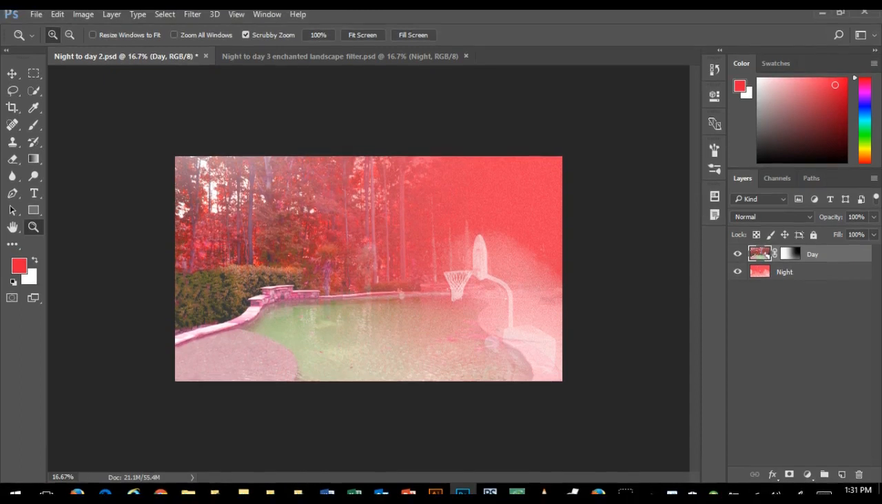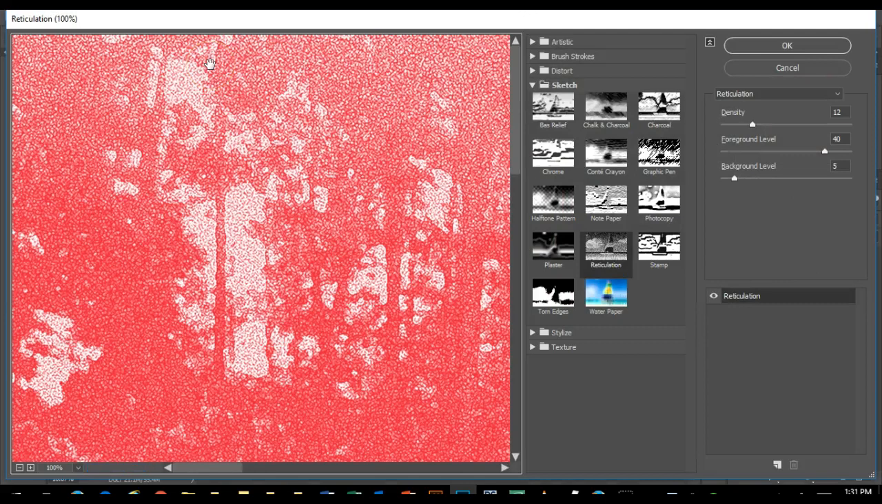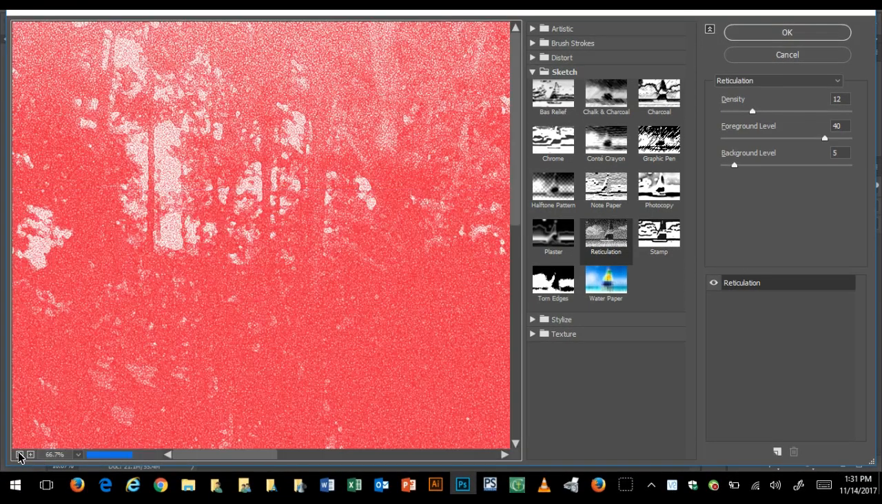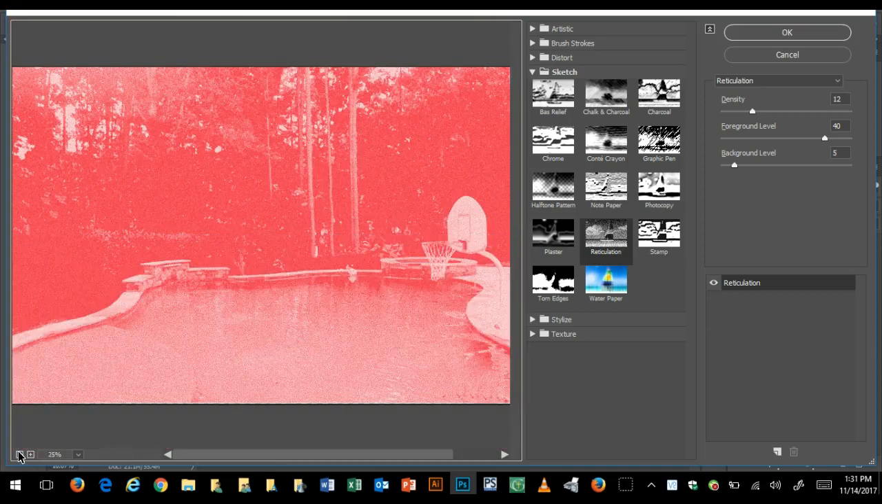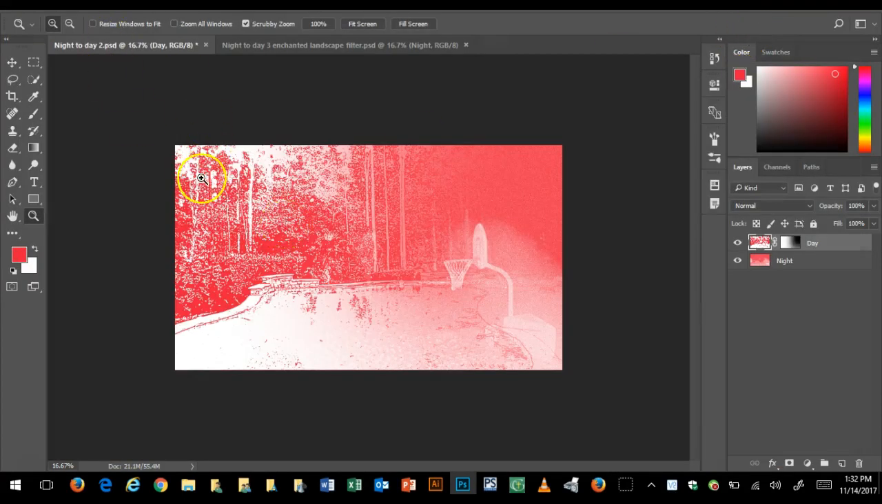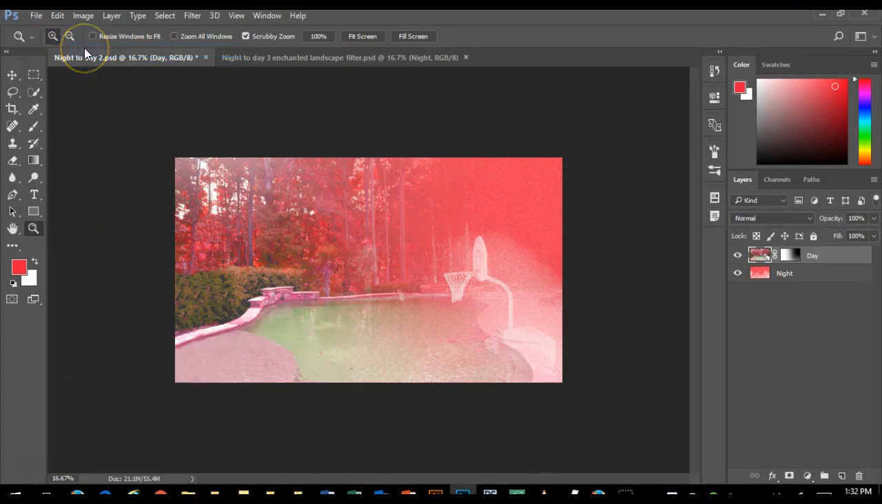Here, let me move this so y'all can see. So filter gallery, and then experiment with different filters. I'm gonna have to move this down. Hold on, so you can see. And then remember, you have to minimize so you can actually see. Now remember, it's a layer, so it's not showing the mask. The mask part isn't showing up. And you can try different ones. Just hit OK. And then if you don't like it, you can hit edit, step backwards, and try a different one.